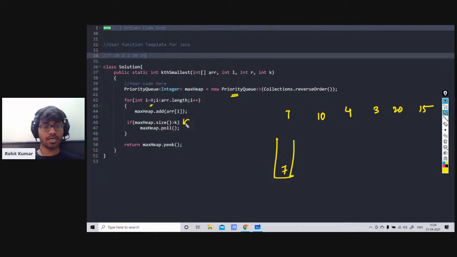After that, I check the size. It's not exceeding, because the value of k was 3. The size is 1, so this is false, because 1 greater than 3 is false. So you go ahead again, you add 10 this time. There is a max heap, so 10 comes on top. It is still not exceeding. You go ahead again, you add 4.